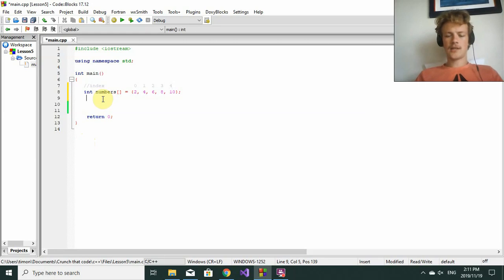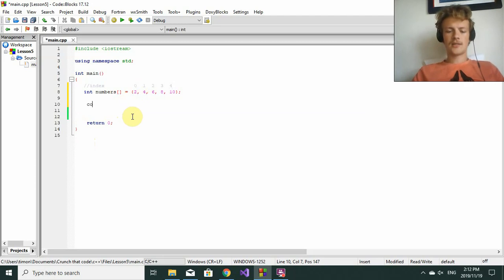Okay, but that tells me the 2 is stored at index 0, but how do I get it? How do I work with it? With arrays, we're always going to use square brackets. So if I want to access the 2, or element 1, I would say cout, element 1, and then how do I access that? We're going to say numbers, which is the name of the array, square brackets, and in the square brackets 0, because the first element's index is 0.